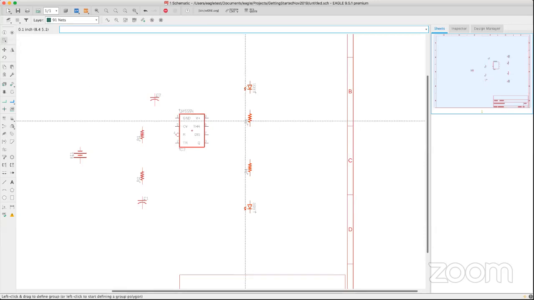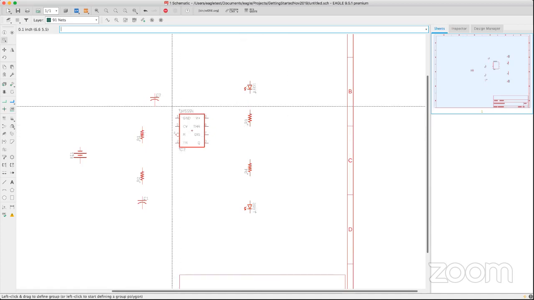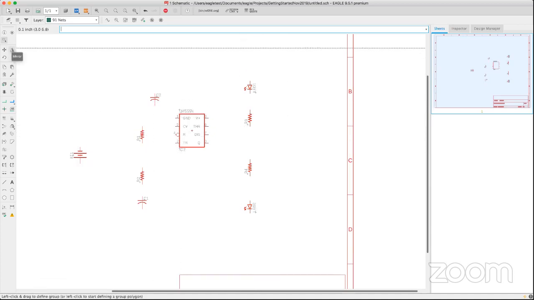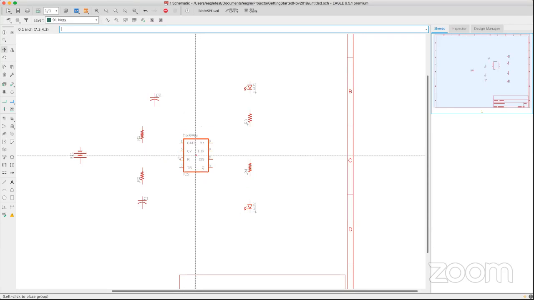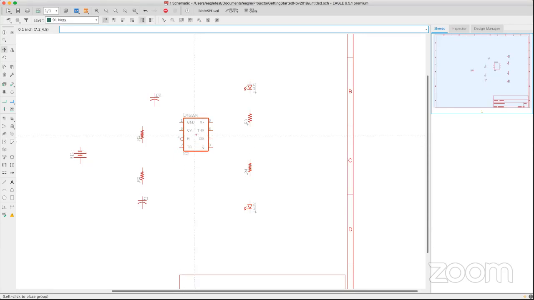Now let's say I want to break up the group. I just hit the escape button once. Let's say I only want to move one component. Even though the group command is active, if I click and hold on the origin of the component, that component will move. So you don't have to activate the move command. It will automatically activate for me.